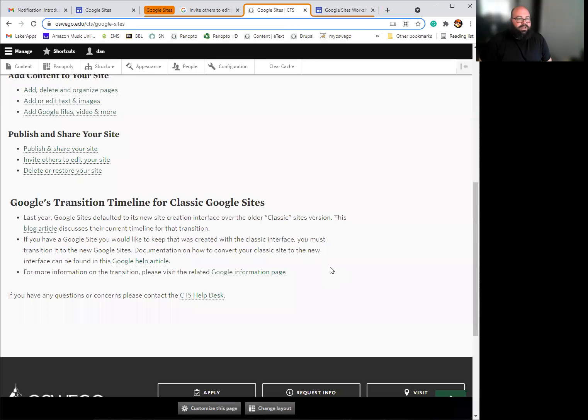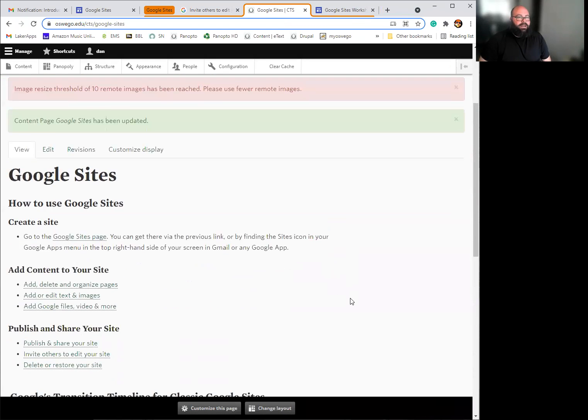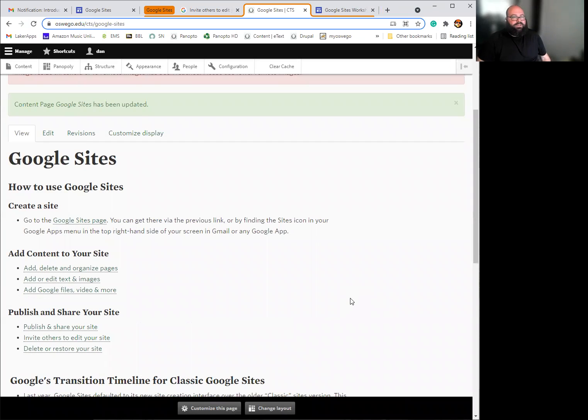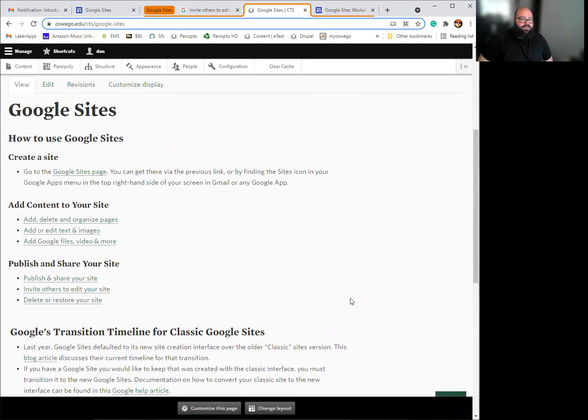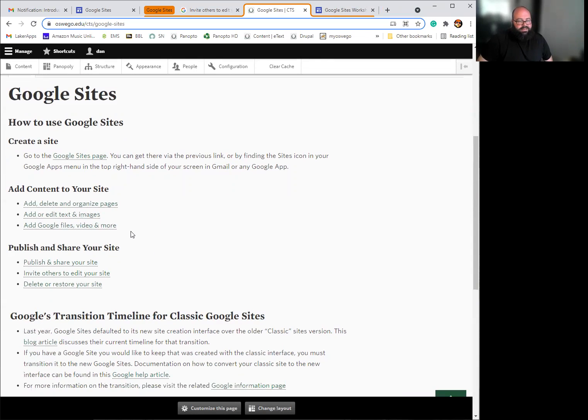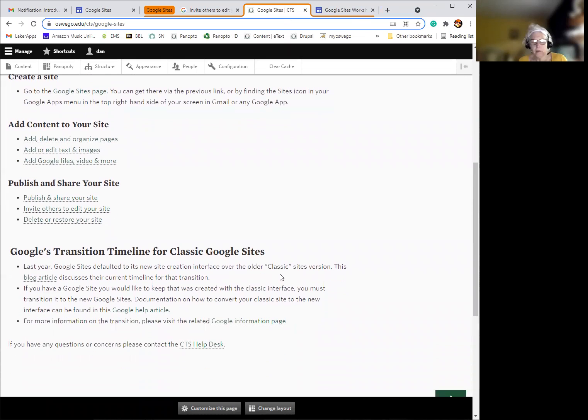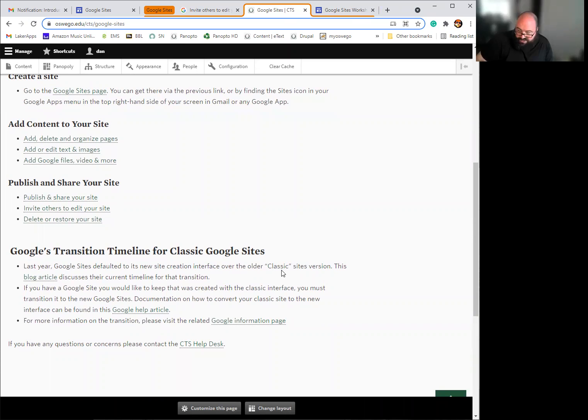Also, just as a resource for all of you, I made this Google Sites page. It's oswego.edu/cts/Google-sites. These are just articles from Google about how to create a site, how to add content, how to add files, publishing. And also, if any of you have used Google Sites before, they're retiring the classic Google Sites. There's some information in here that gives a timeline of Google transitioning those to the new interface. The one that we've been showing you is the new interface. So if you've never used Google Sites before, just ignore the classic stuff. It doesn't pertain to you.